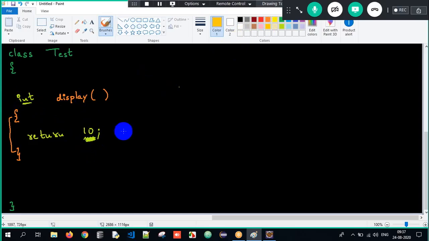Similarly, if I am returning 10.5, a decimal value, my return type will become double. If I am returning a string like hi, my return type will become String. So based on the value I'm returning, I always have to decide my return type. As of now, the return type is int, because return 10 means I'm returning a non-decimal numeric value. This is all about the entire process here.